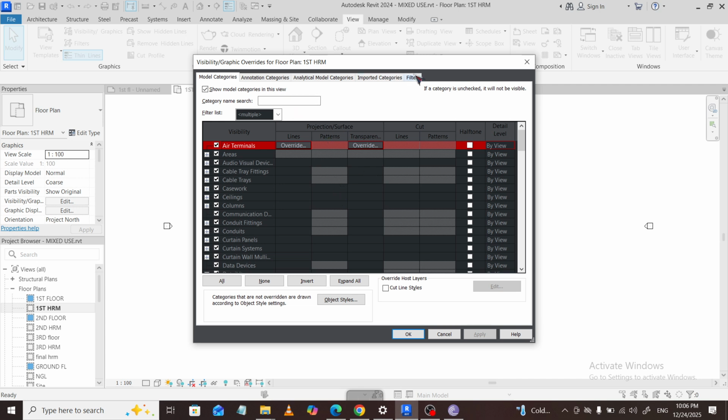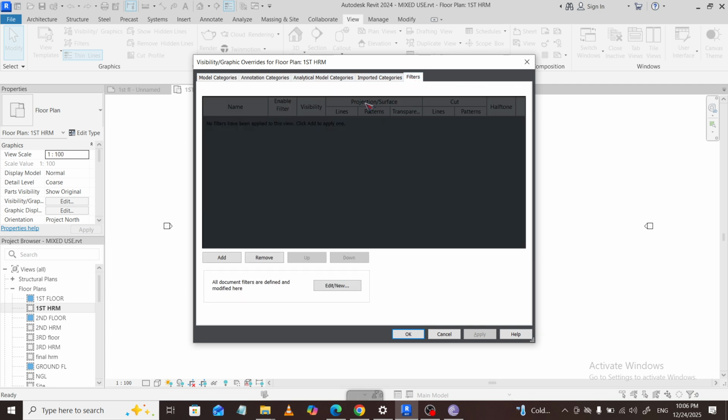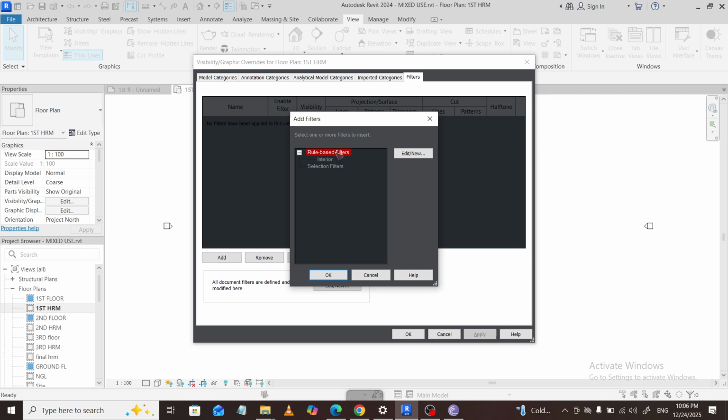Next, switch to the Filters tab. This is where you manage view filters, powerful tools that let you visually distinguish elements based on parameters and rules. If the list looks empty or doesn't include what you need, that's okay. We're going to create a new one. Click Add to bring up the list of available filters. If the filter you want isn't listed, click Edit New to open the project's filters manager.